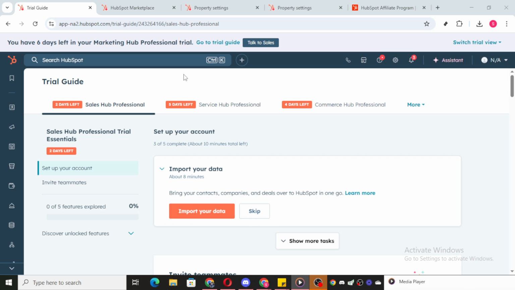Make sure you're logged into your account to access all the available features and settings. Hubspot is where you'll initiate the integration process, so having your login details readily available will help you move through these steps efficiently. Once you're logged in, navigate to the trial guide section.